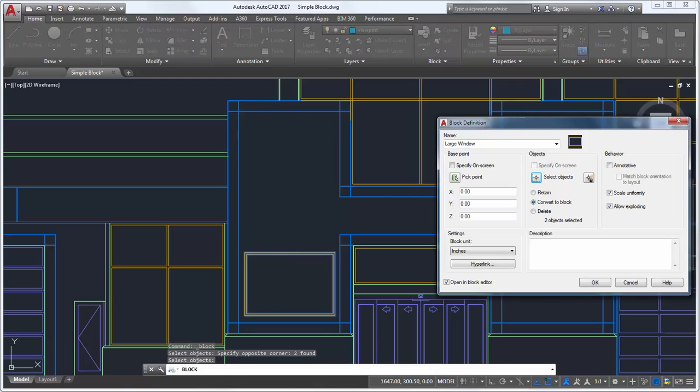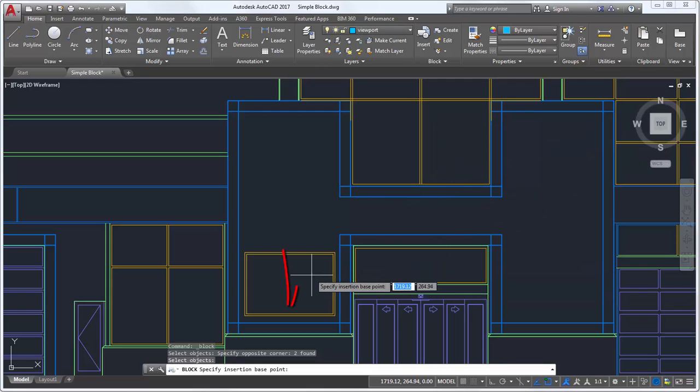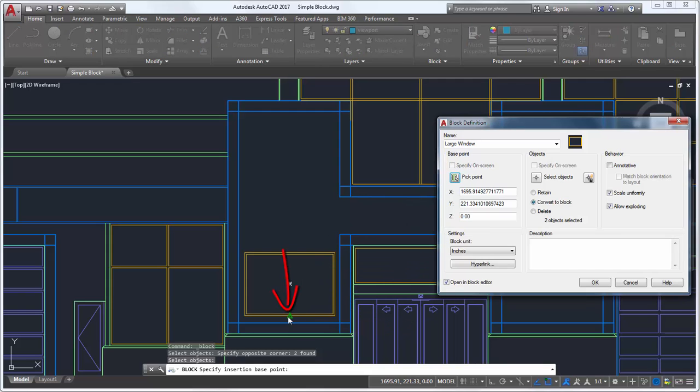Next, I need to define a base point for the block. The base point is used for aligning the block when it's inserted. I'll click Pick Point and use a Midpoint Object Snap to select the base point of the window. I'll make sure Open in Block Editor is unchecked and Convert to Block is selected before I click OK.